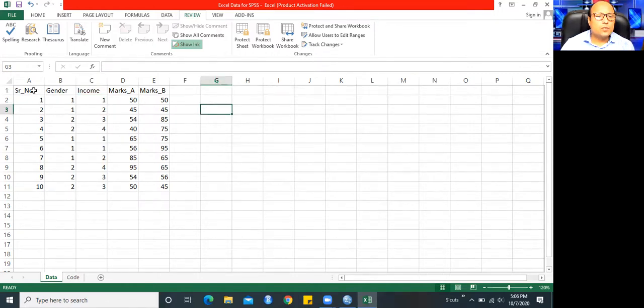Second, the first row in the Excel data file should have one word, because this row will ultimately become your variable name. And as you are aware, a variable name has to be one word. If you want to use more than one word, it is better to use a special character called underscore. So similarly, this data file is ready.